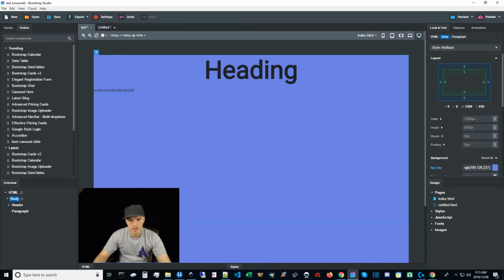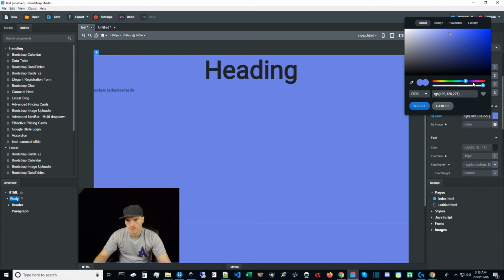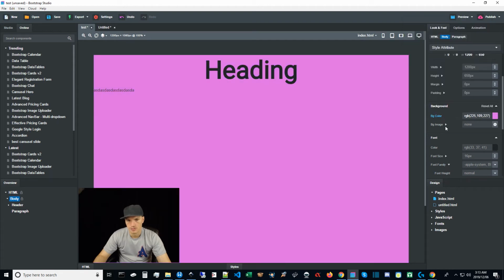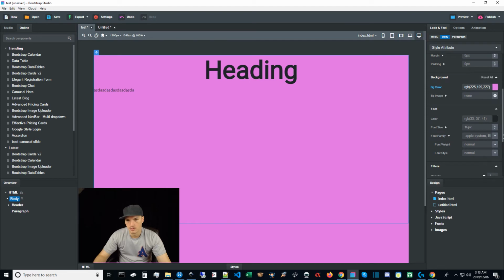Let me select the body here. You can just click the main page, and then you see the background color here. You just change it really easily like this. And you can change the global settings for various things like this.